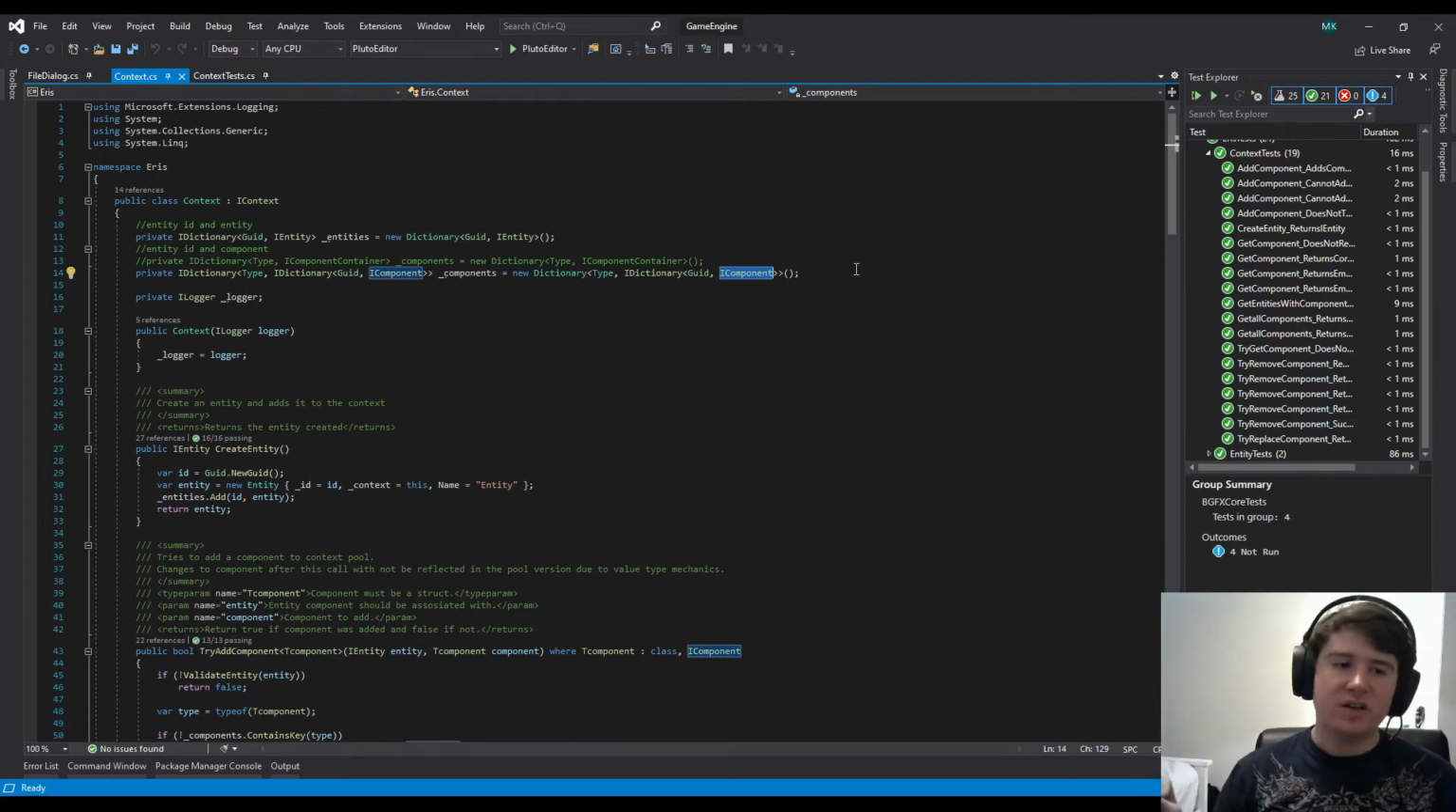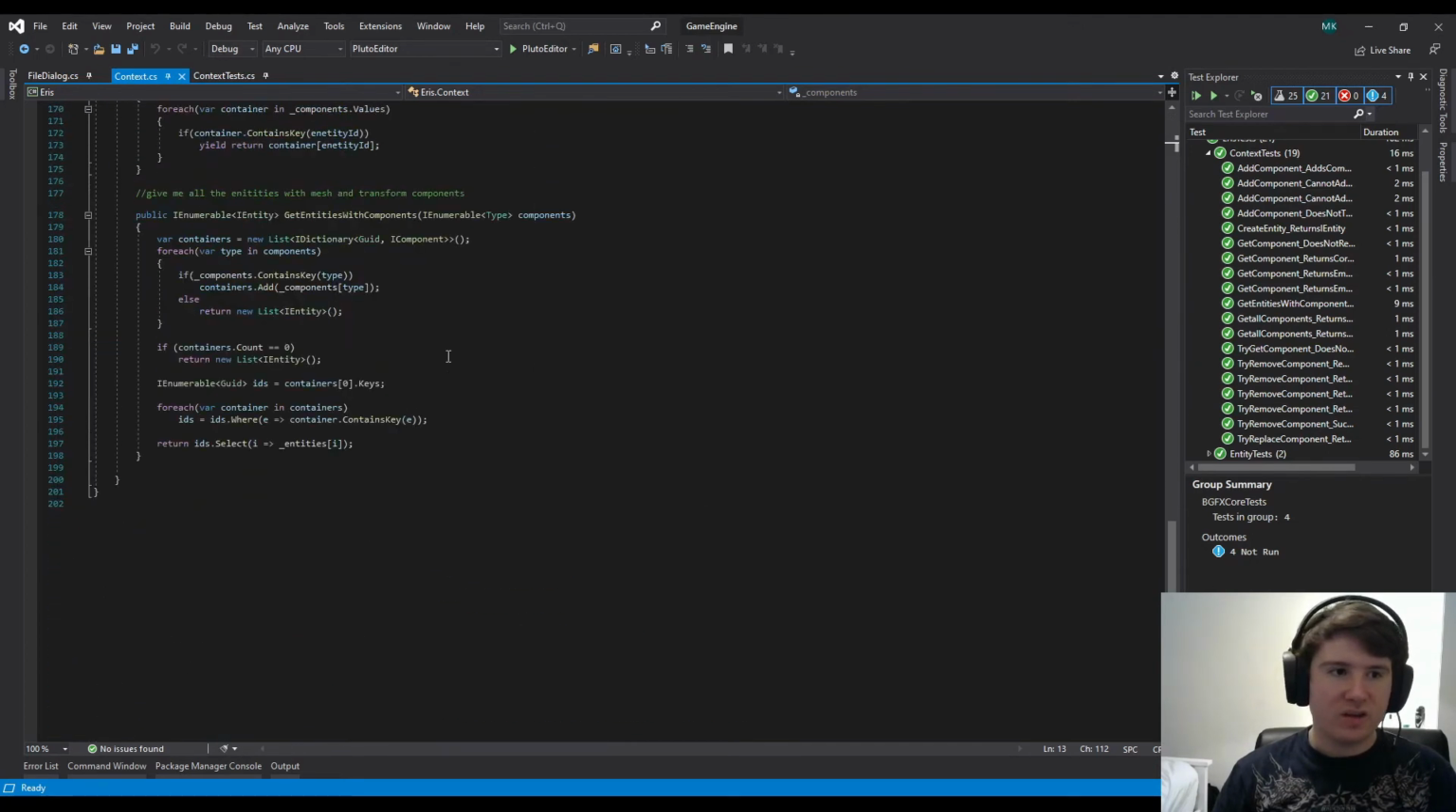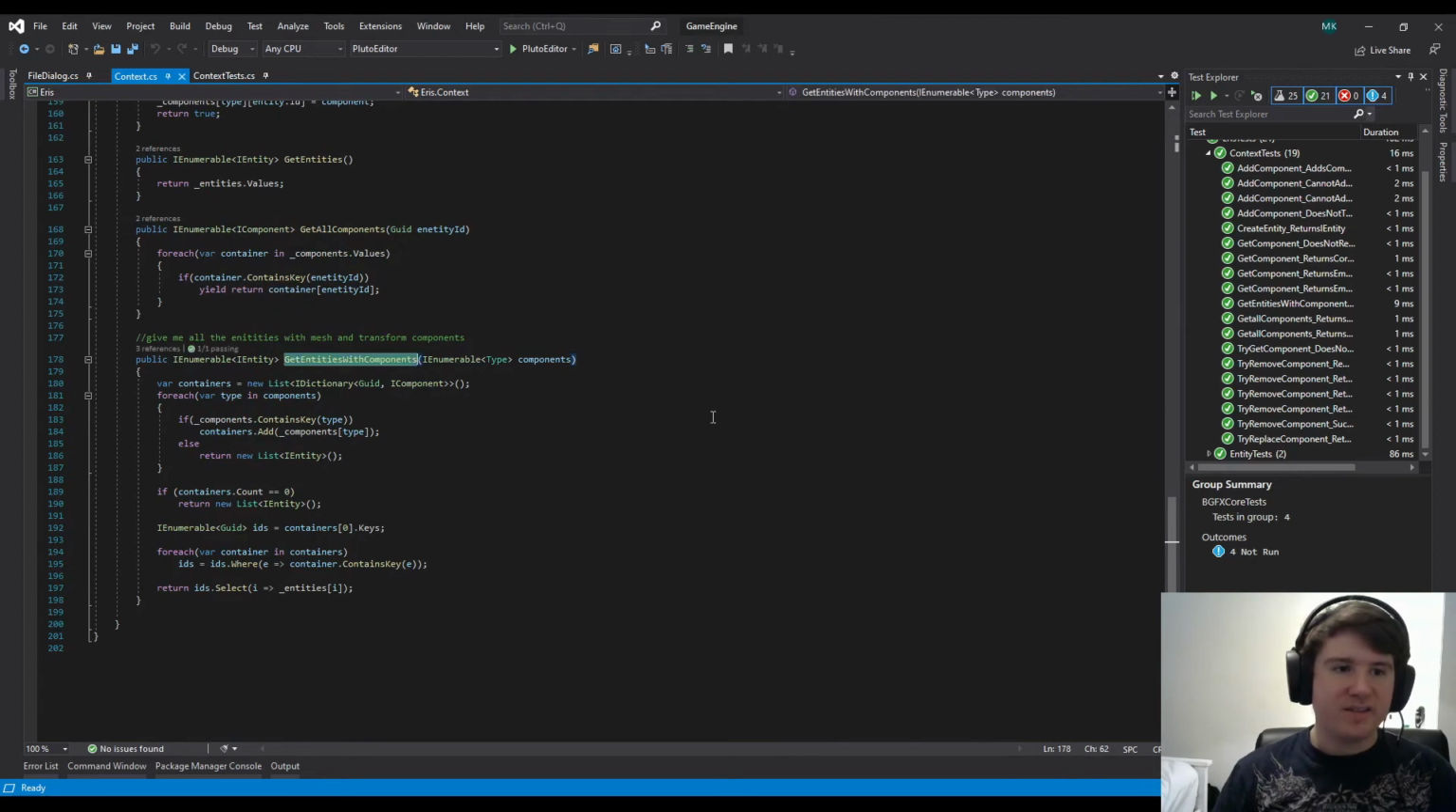So not that great. So that's why I had this other component container. We might go back to it because I liked that system. It was just a bit difficult to do this one thing at the bottom. So, get entities with components.